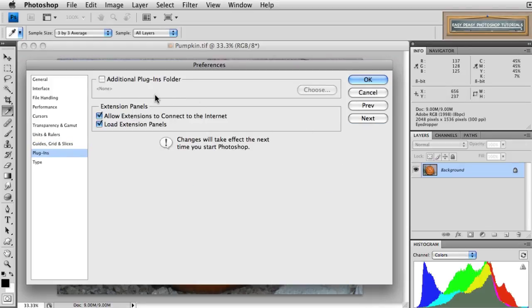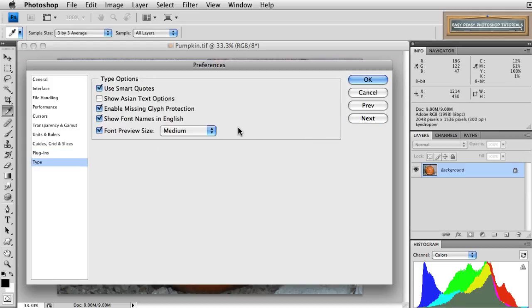Here you have the plugins. If you have an additional plugin folder, this is where you click and choose where that folder is. Again, having the default settings is okay for most circumstances. And extension panels are the same type of thing. And then finally, the last preference panel is type options. Everything is pretty much shown except for the show Asian text options. Don't need that. So in a lot of ways, a lot of the defaults are okay. There are a few areas in which I would like to have change, and so I've shown those changes.